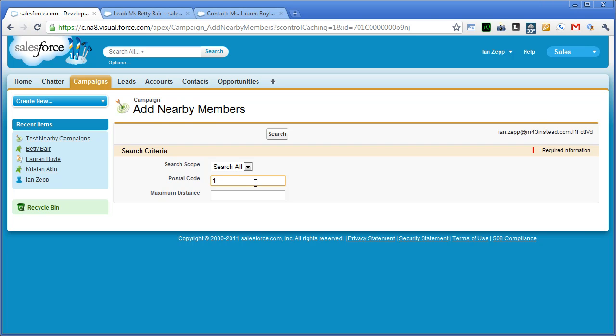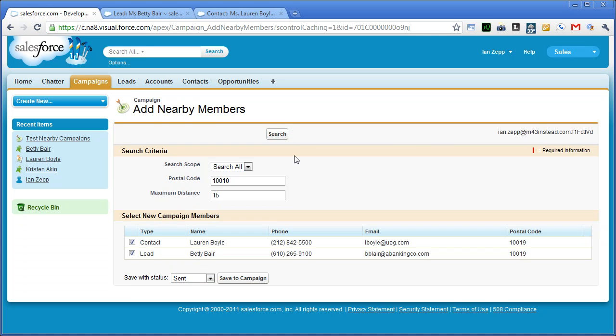And so now, if I put in a zip code that's nearby, and we'll say 15 maximum distance, and I have the search scope as Search All, when we run this search, we get back both the contacts and the leads on one single page, with the ability to select either, all, or none. So now you don't have to run two different searches. You can simply find everybody who's within a certain distance of a postal code.